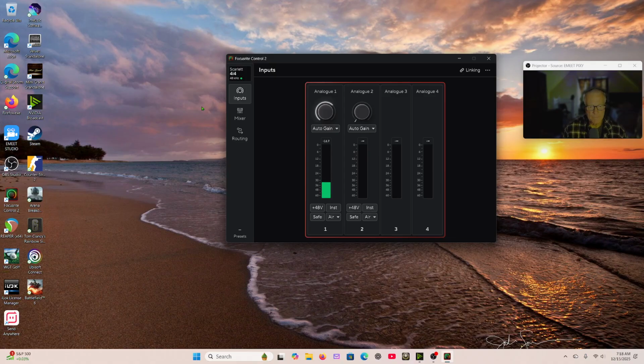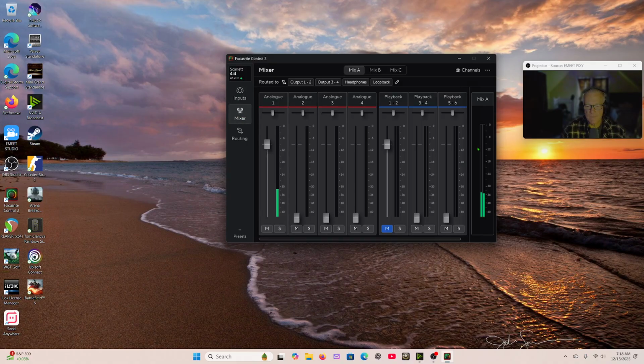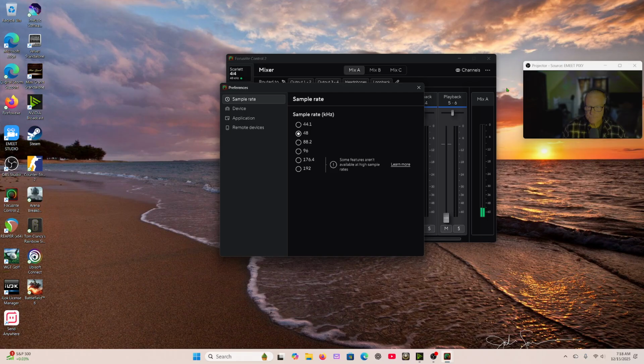From what I read, you have a 2i2, but it will be the same. You'll just have a little less in mixers. I have all these mixers for channels. You'll have less than this, but it'll be the same. This is what you're looking for right here. It's 48. You can find it right over here in the three dots. Push that, go to preferences, and it should be listed at what your system is running.